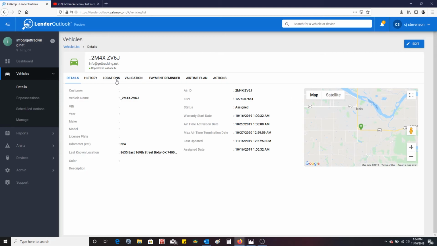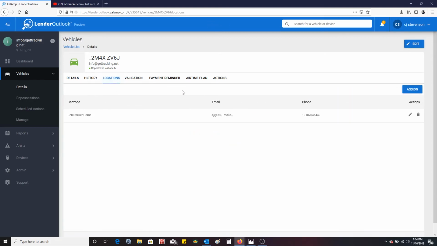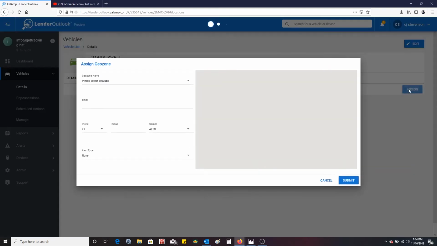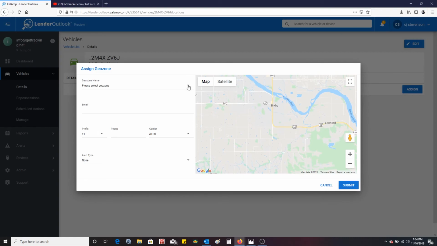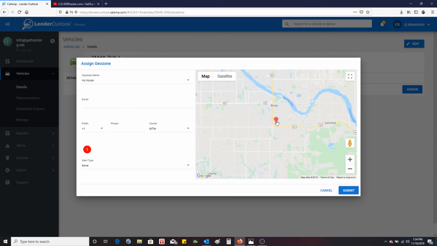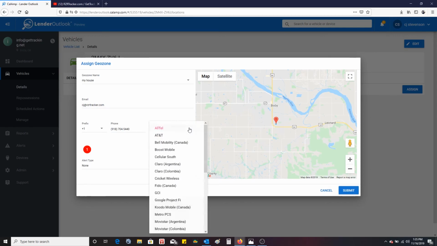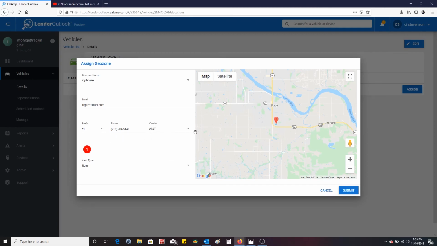Okay, so once we're in the details, I'm going to click locations. And I'm going to assign this tracking device that geozone by clicking assign. And then it's going to want me to drop down this menu here. I'm going to click it, and I see my house right there. So once I've clicked it, it puts it on the map. I'm going to tell it my email address, my phone number, and what network I'm on. Okay, so now this is where you would click what kind of alert you want it to be notified, whether the vehicle goes into the geozone or it exits the geozone, or both. And I usually always do both.